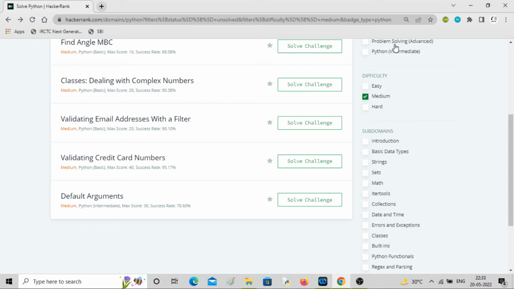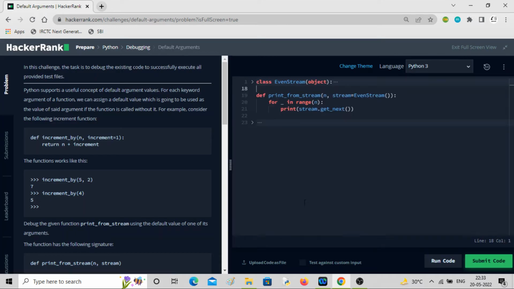Okay, now let's move on to the next question, which is called default arguments. Let's see what it says. In this challenge, the task is to debug the existing code to successfully execute all the provided test cases. The best questions ever are debugging, because we have to do very little work here. The code will already be written for you. In the existing code, you have to find the bug, so that all the test cases will be passed.